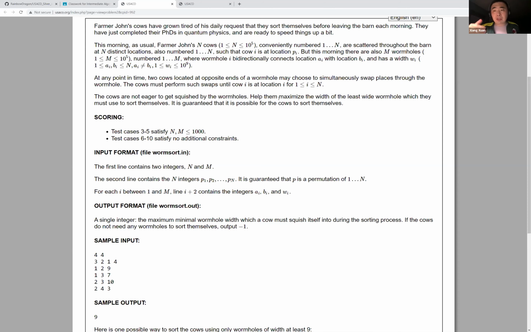Then the second one is basically on top of that. They want to find out the optimal width for the wormhole, and that part requires the binary search.